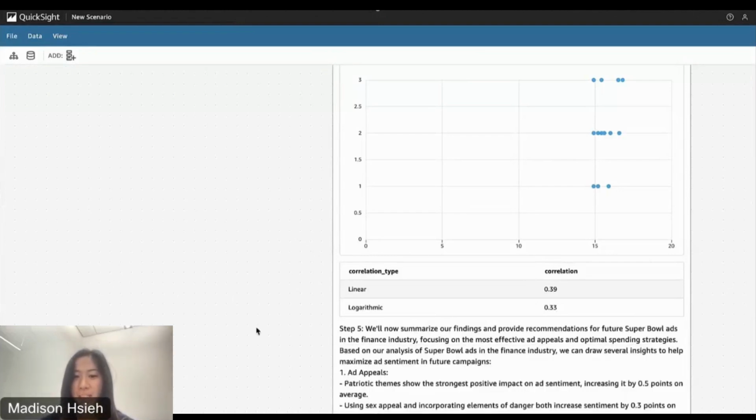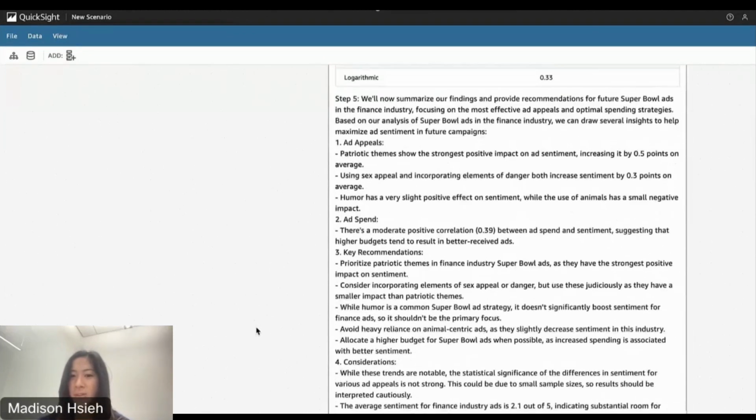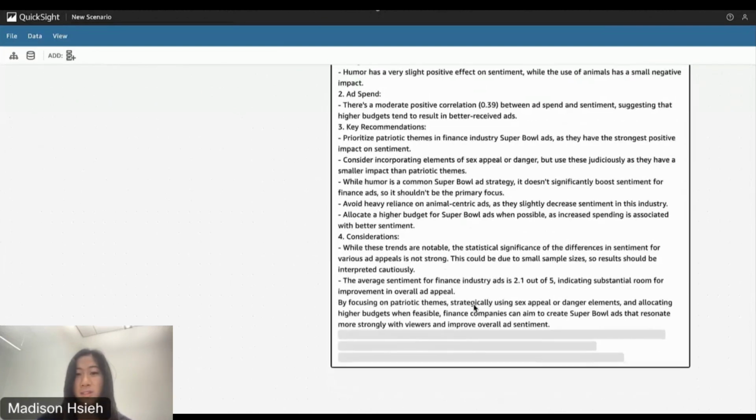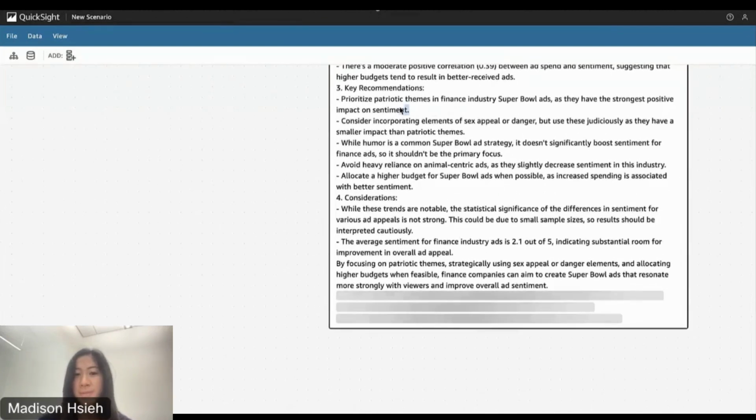Okay, so we'll now summarize our findings and provide recommendations for future Super Bowl ads. Number 1, ad appeals. Patriotic themes show the strongest positive impact on ad sentiment. Okay, still not great ad sentiment scores for either of these. It says humor has a very slight positive effect, while use of animals has a small negative. Ad spend, moderately positive correlation. So even if we increase our budget, maybe it wouldn't have a large effect on our ad sentiment score.